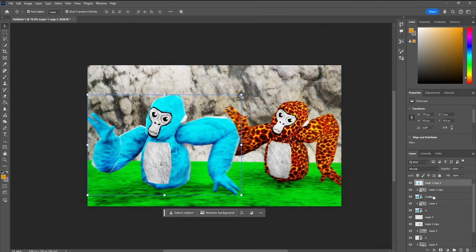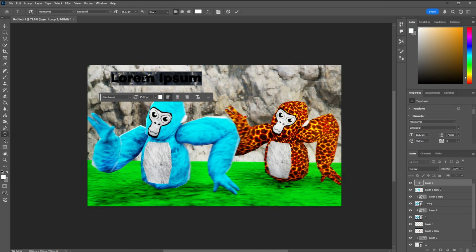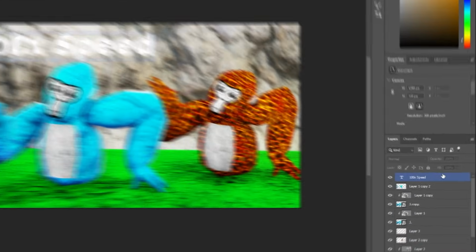There we go. And just to spice things up, we're going to press T to add a new text layer. And for this thumbnail, since the blue guy is running away from the other guy, I'm going to change the text to 100 times speed, scale it up like this, and now we're going to double click the layer down here and just mess around with these settings.